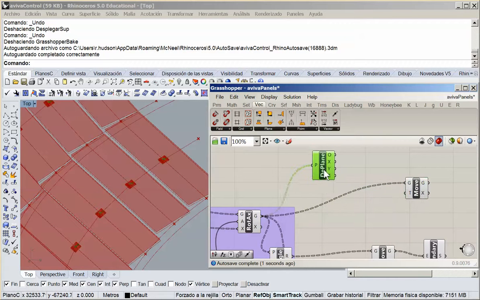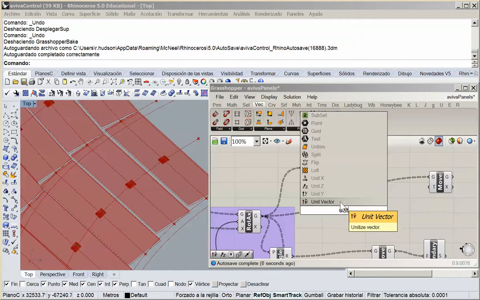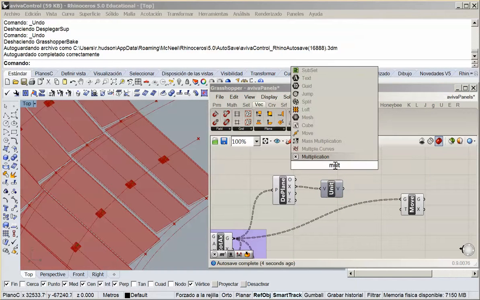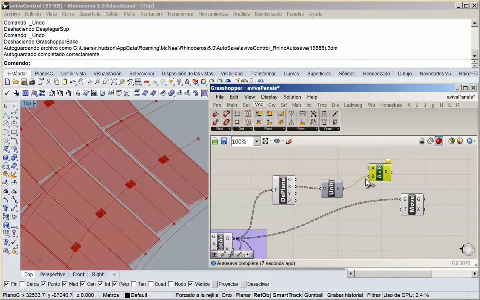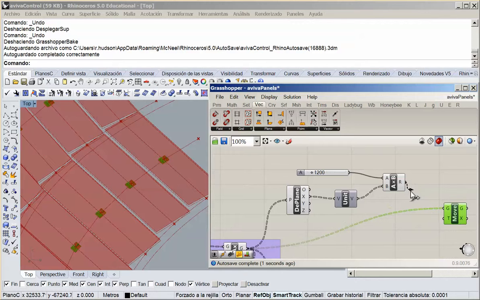We can move it. Again, it's best to unitize. That unitize means we take the vector and we convert it into length 1. So we know that when we multiply that vector by a number, let's just start with 1200. And so if we move that 1200 in there, you can see we're actually creating a new plane there.